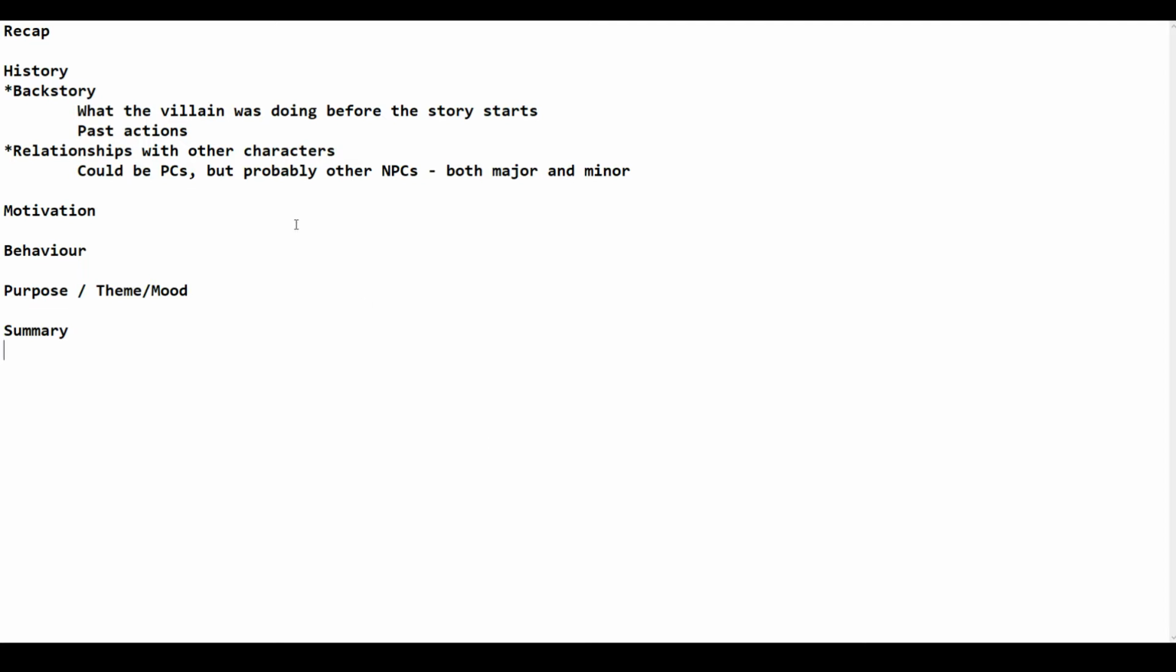And probably include the important current event stuff there as well. But I can definitely do subheadings for those. Slash schemes and reaction to PCs. There we go.